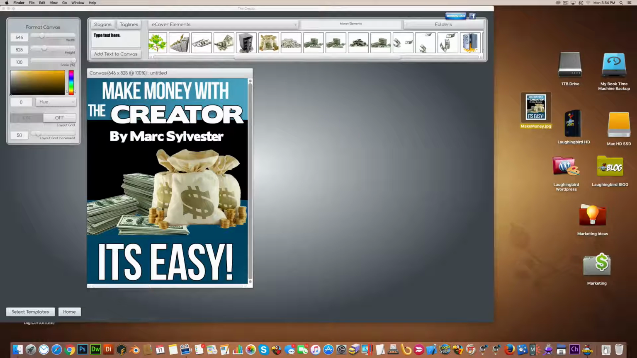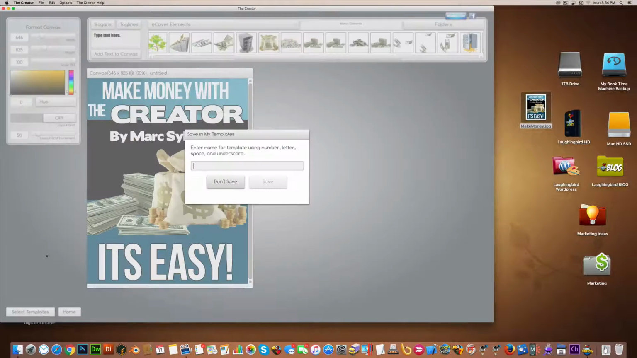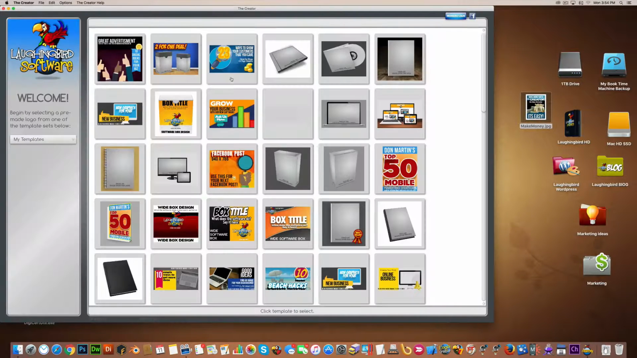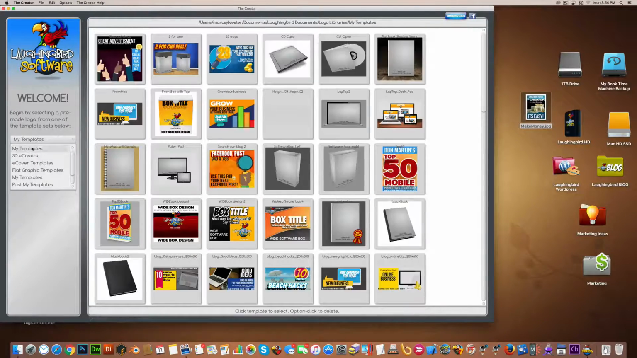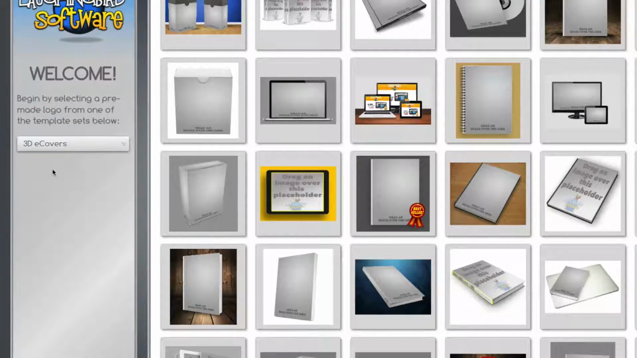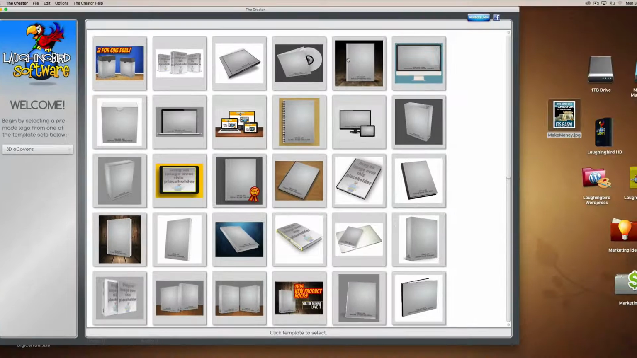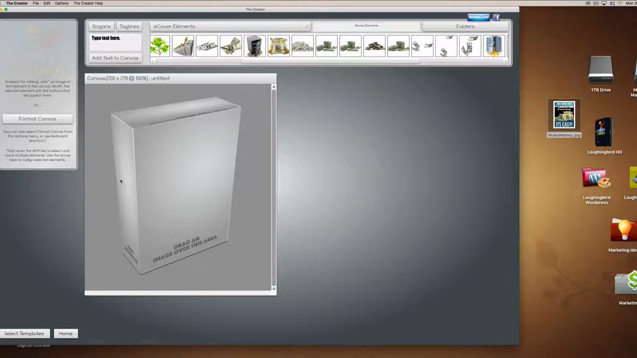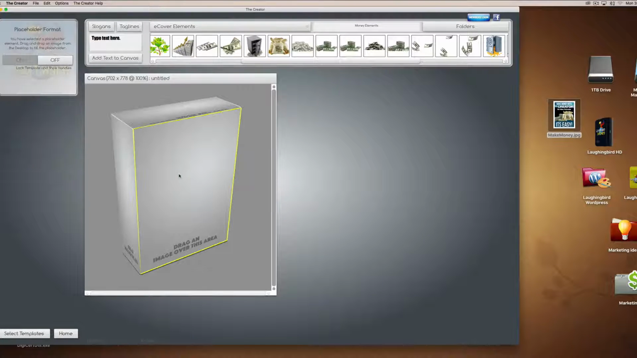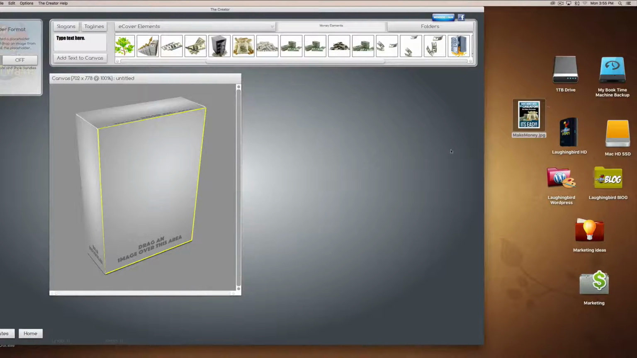Okay, next step, you're going to go over here to select a template, and we're not going to save this for now because I'm just giving you an example. And now we're going to choose our 3D covers. And here's the cool part. So any one of these, let's try this one for now. All right, the first thing you're going to want to do is click on the face of it. You'll notice it highlights itself in yellow. Then, once it's selected, drag over the image.